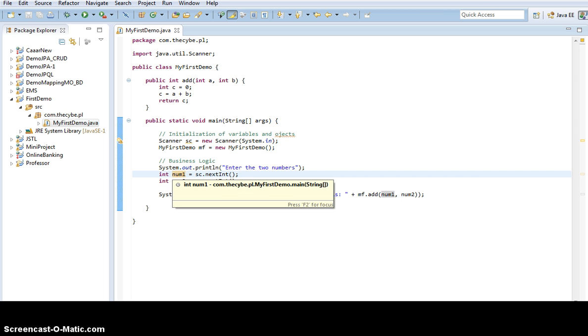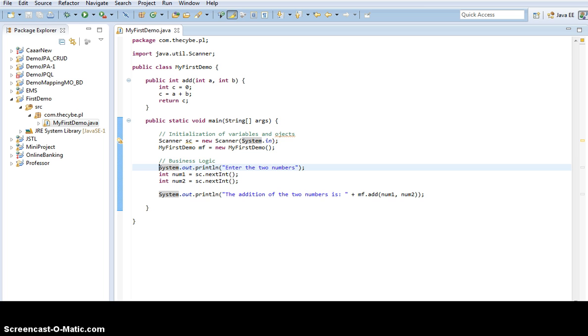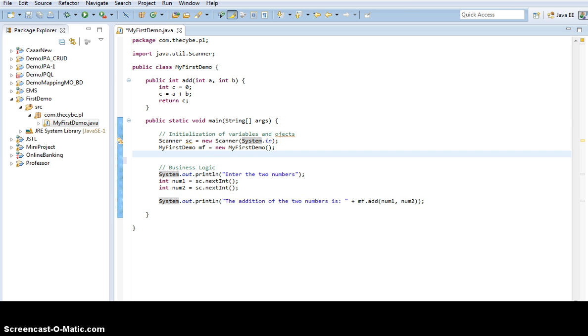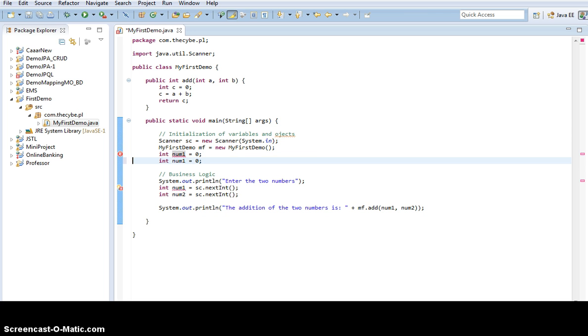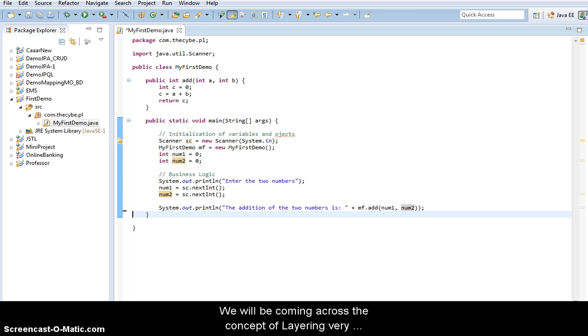Also, we could rather initialize num1 and num2 in the initialization block itself. So I'll say 0, same for num2, and I'll just remove the int from here. Then it's better to keep the blocks distinct from each other. It's like we have the initialization block and the business logic block, and whatever is at the last we did for the presentation. So this is it.